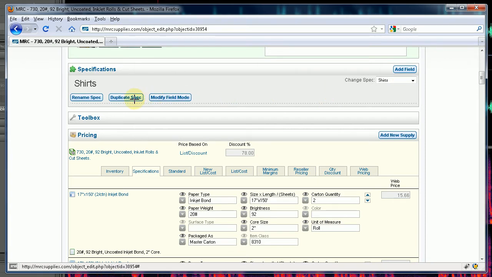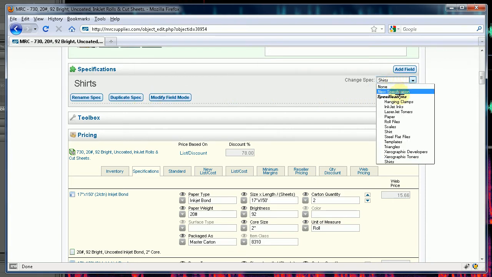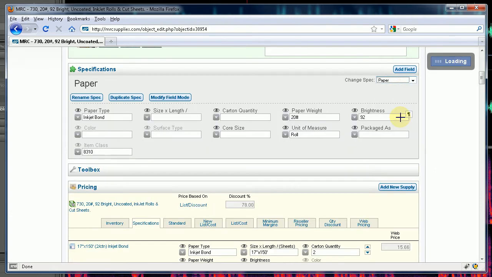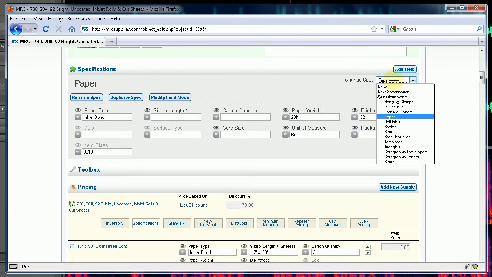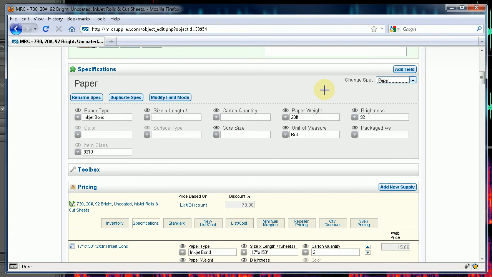Change spec. When you first create a group or supply, the spec name will default to none. You have the option to create a new specification or use an existing one created for a different group or supply. Once you have a spec selected, you have the options to rename, duplicate, or modify the fields. Rename spec. This will allow you to rename the spec. Duplicate spec. This will allow you to duplicate the spec and create a new one with all label values.